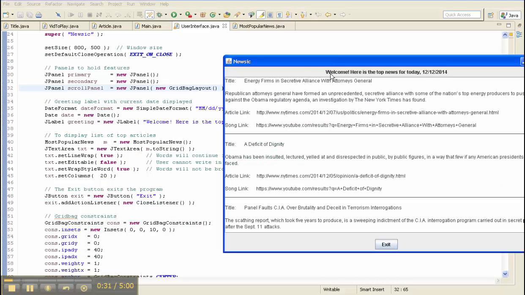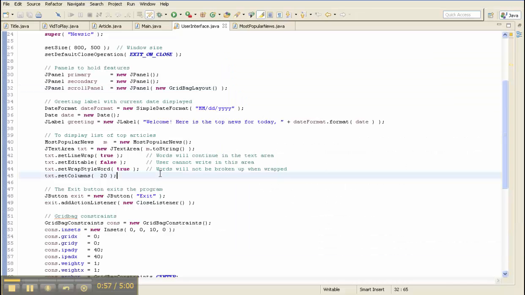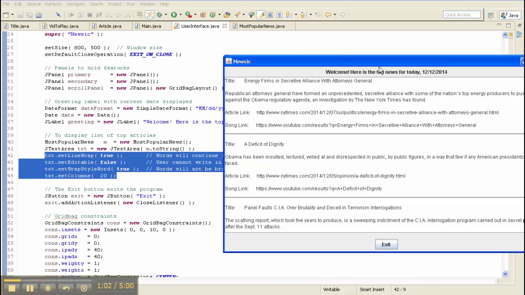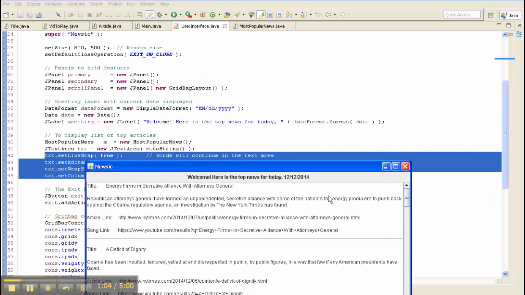He created this greeting here that displays the current date. And in this JTextArea, he created an instance of the most popular news class and set the JTextArea to that instance by calling the toString method. And then he sets various things here that make it so that words aren't cut off and the abstract continues on to the next line instead of just stopping at the end.